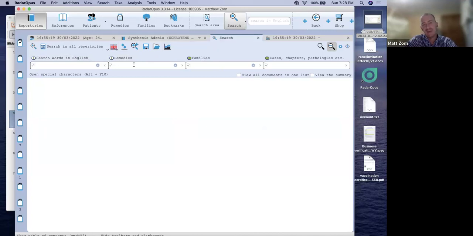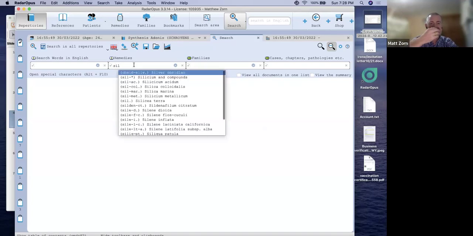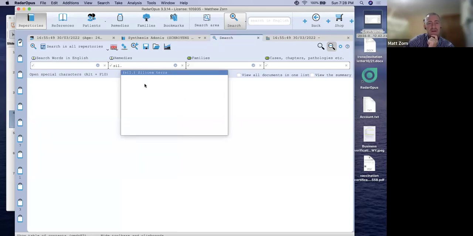Let's just type in silica. So I type in SIL, that's the abbreviation. You can put in silicum in compounds. There's silica aceticum, and then all these different salts of silica. I know from doing this that there's some remedies where when you put in the abbreviation, you have to put in the period after to get to where you want to be. You can see silicas here, but if I didn't know it was there, if I put a period, then it brings up silica, the remedy.